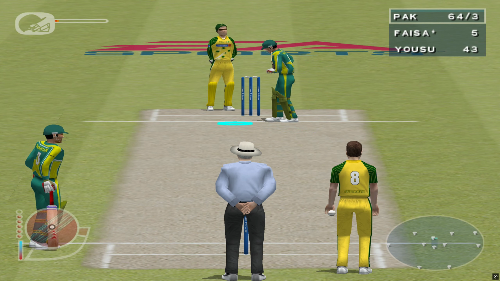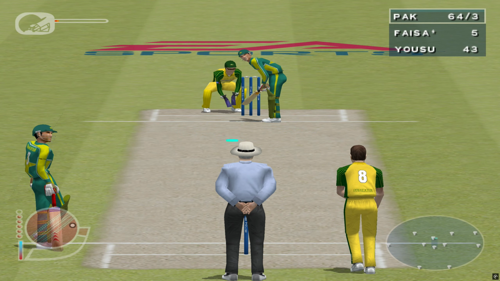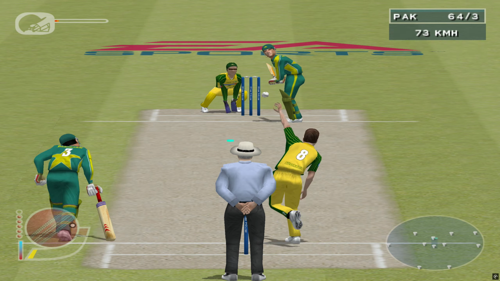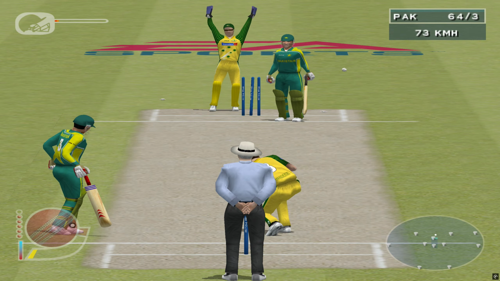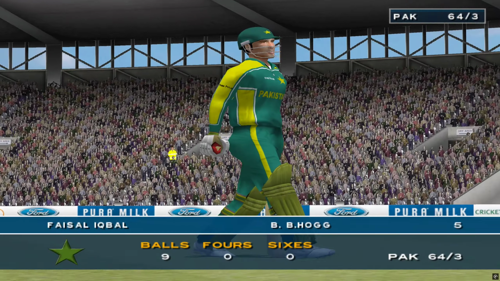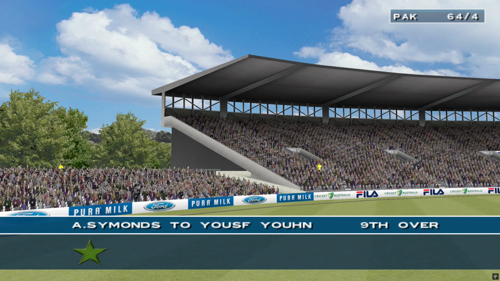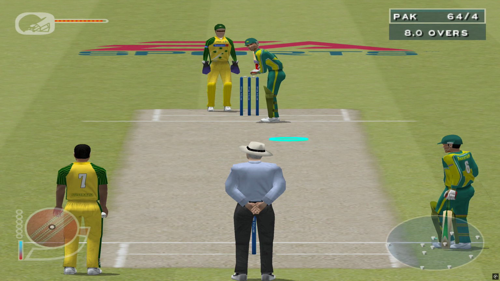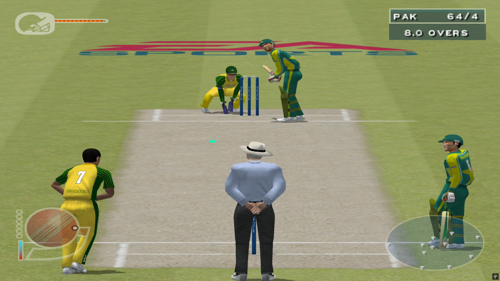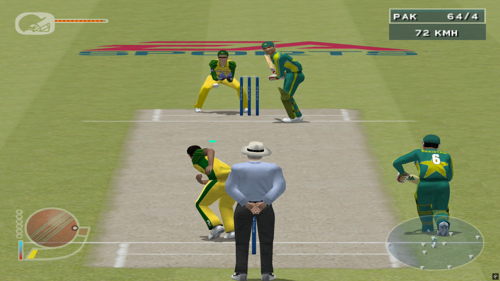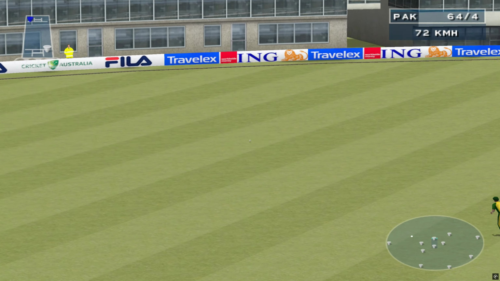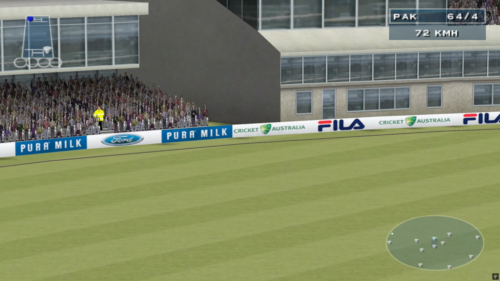Hogg. With the final ball of his spell. Hogg. Has got him. He seemed to completely misjudge the delivery and ended up playing all around it. Hogg. Gets his 2nd wicket. This was how the wicket fell. Iqbal. Goes for only 5. Well, he didn't get many out there. And the end of the over.